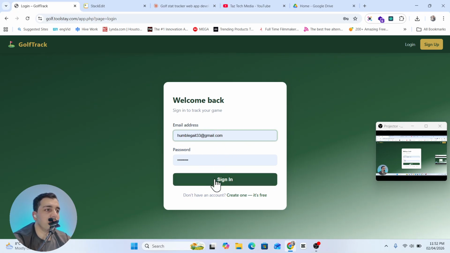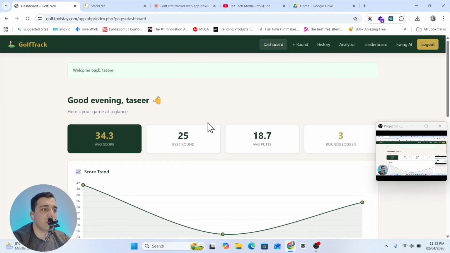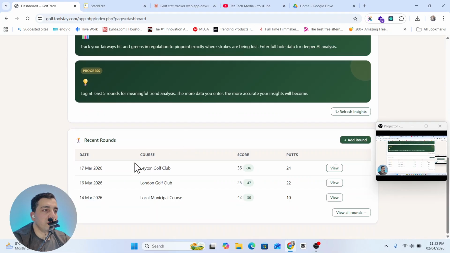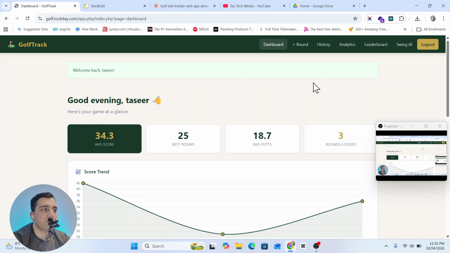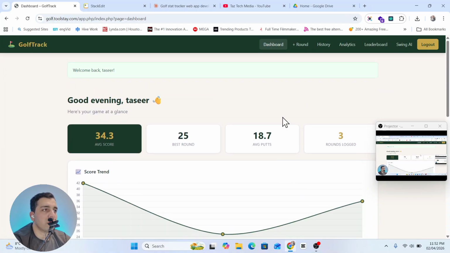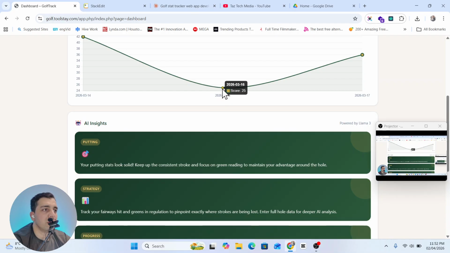And so these are the login details. I'm going to log into it. Look at this, pretty useful. And you have a dashboard: average score, best round, average putts, rounds, lows, things like that.